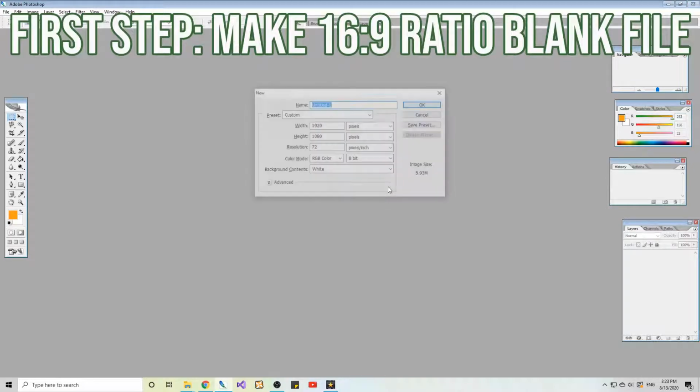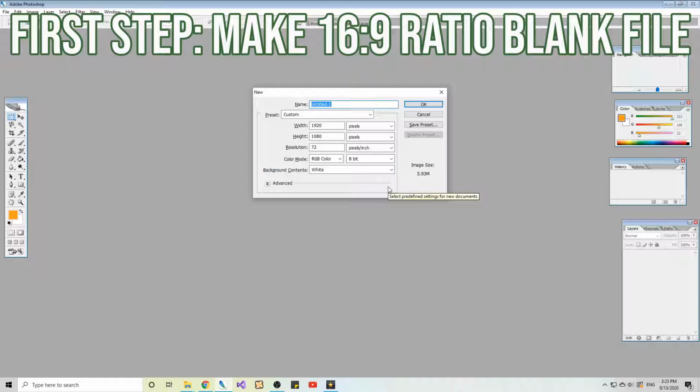First thing you got to do is do a Control N. If you're using Photoshop, that's going to bring up a brand new canvas to work on. I always do a 16:9 resolution, which is just 1080p.